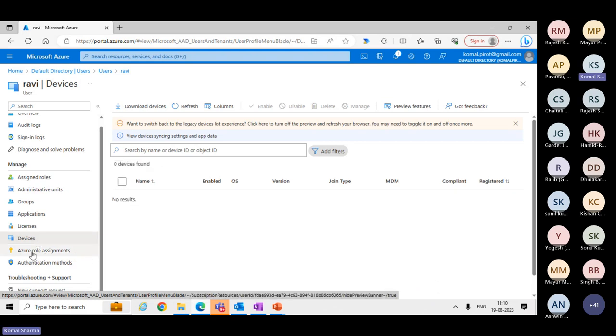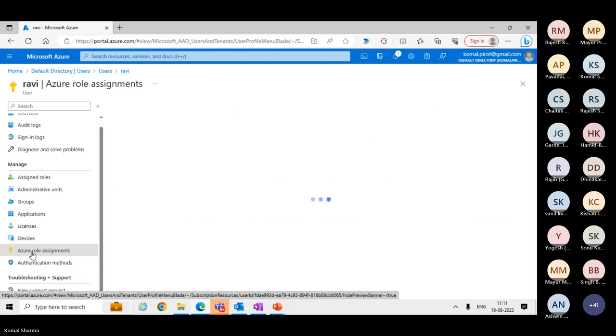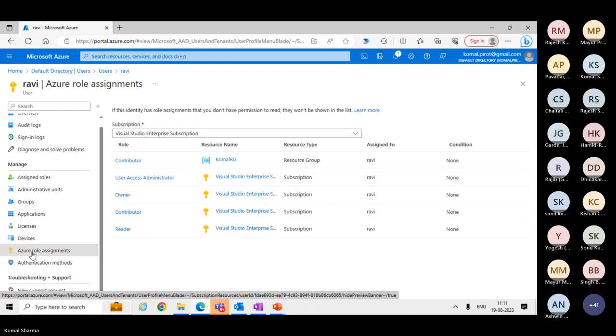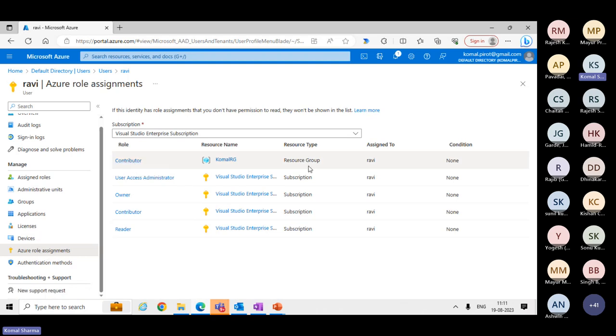And these are Azure role assignments. See, there are two types of roles available. The first one is Azure Active Directory roles and then Azure roles. Azure roles are provided to manage the Azure resources, and Azure AD roles are to manage the Azure Active Directory, to manage the identities and all. So there is a difference between Azure roles and Azure AD roles. Here, when it is an Azure role assignment, you can see a contributor role for a resource group, a user administrator role, and for the subscription, the owner, contributor, and reader roles.